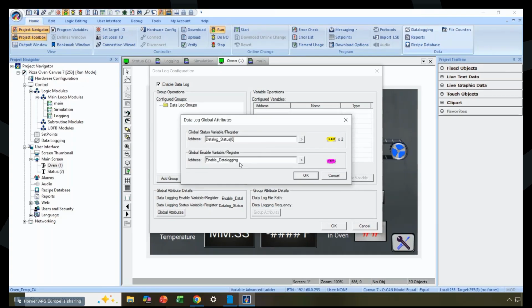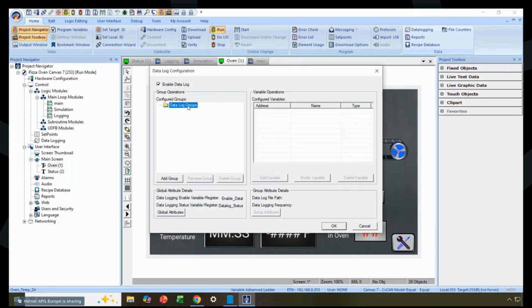Next, we are going to add our groups. Navigate to the bottom and click on the Add Group button. Now, enter a name for the group, but remember, it can only be a max of 8 characters. For our demonstration, we will call this group Process. Now that the group has been created, we are going to set some attributes. Click on the Group Attributes button.